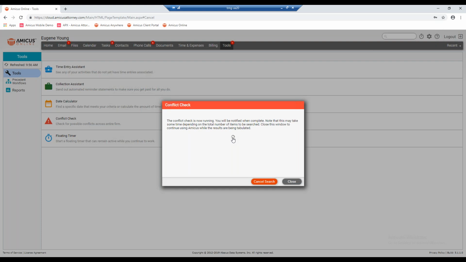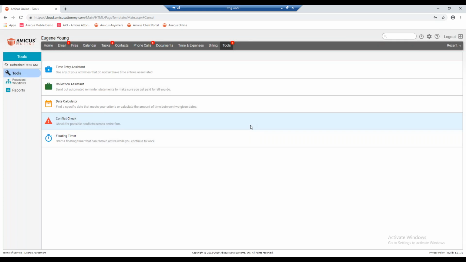Now, if desired, we could cancel the conflict check by simply clicking on the Cancel Search button, which we see right here. But I'm not going to do that in this case. I want to let this run so that you guys can see the results. So let me just close this here momentarily.